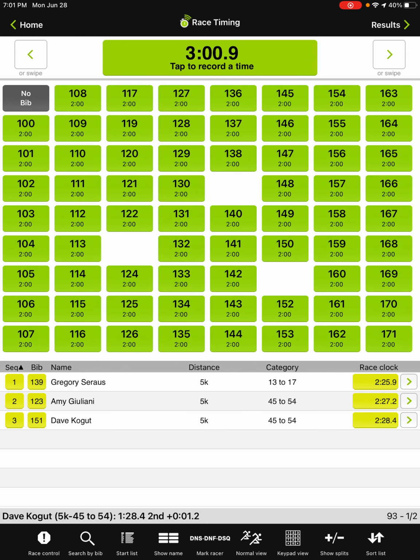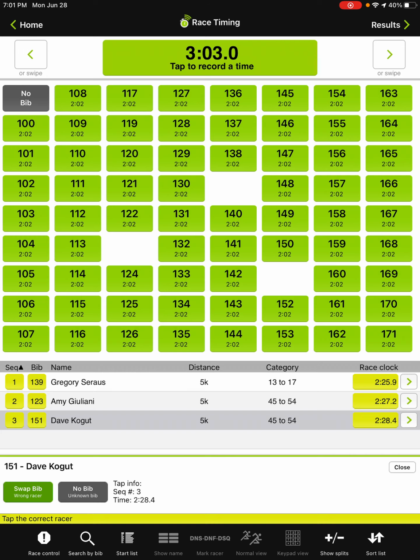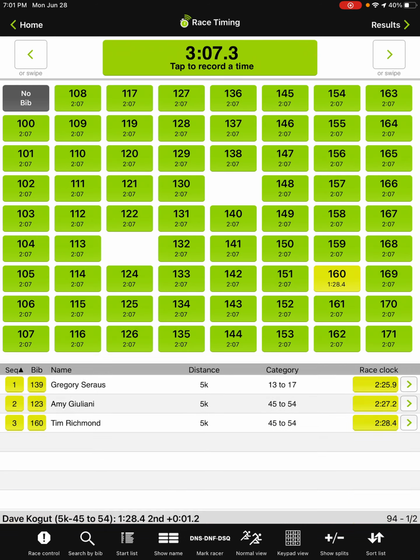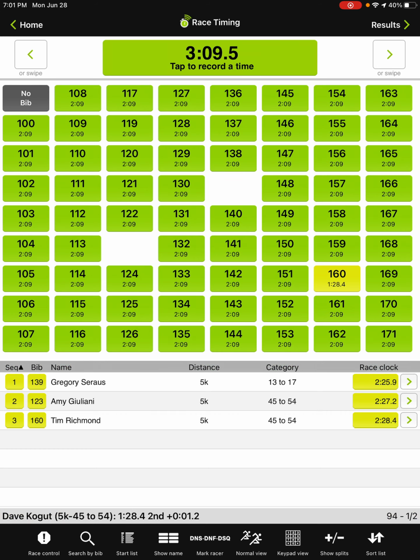So you touch on the bib number on the results down here, and then you say swap bib. And now we touch 160, and you can see that swapped in. It's yellow on the screen. It gives me 5 seconds. So you can always swap the bib number by touching the bib number.